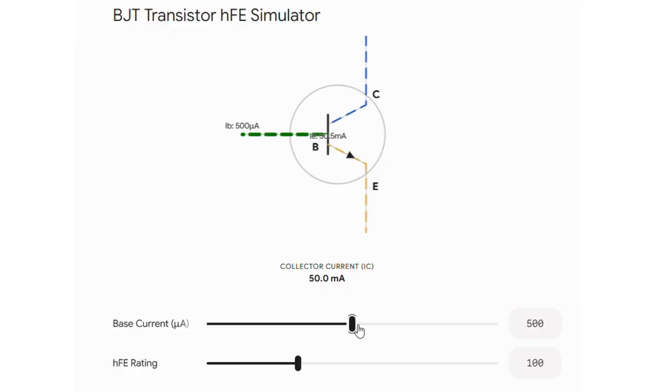And if you increase the base current, keeping the hFE rating fixed, that means for the given transistor, the collector current gradually increases. And when it reaches 1 milliampere or 1000 microamperes, the collector current is 100 milliamperes. This is for the same transistor with hFE rating fixed.